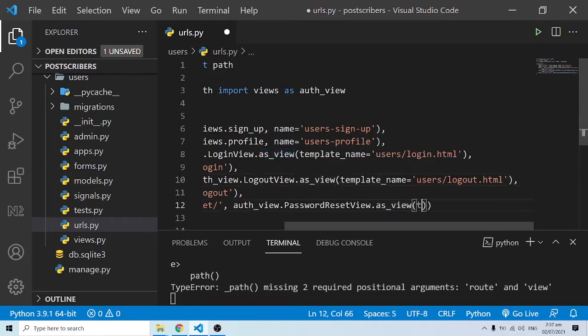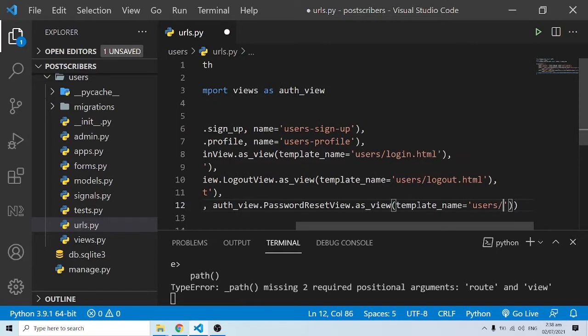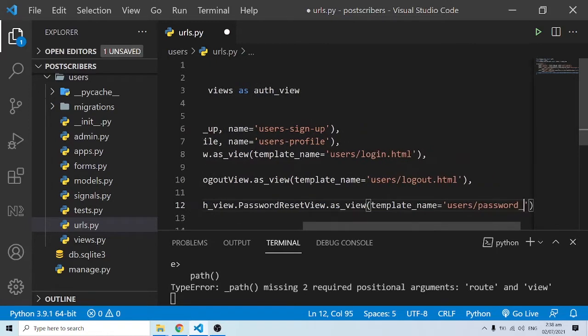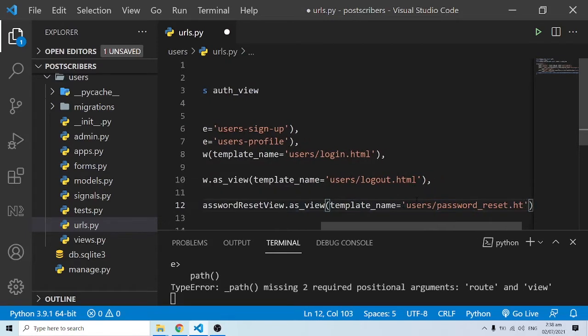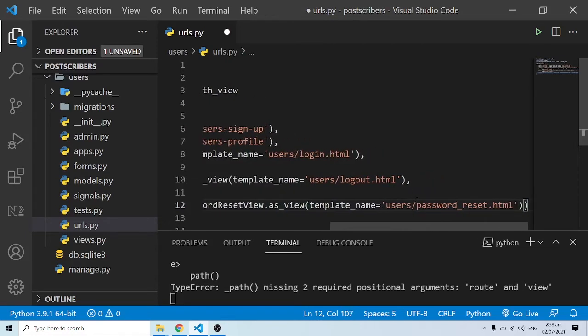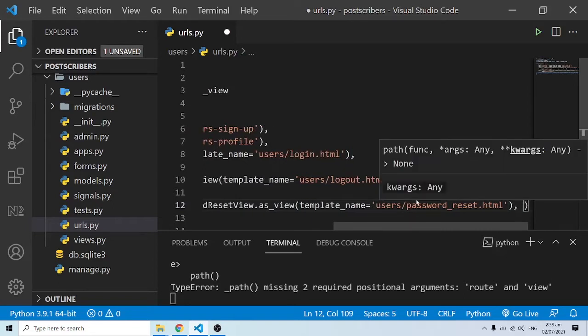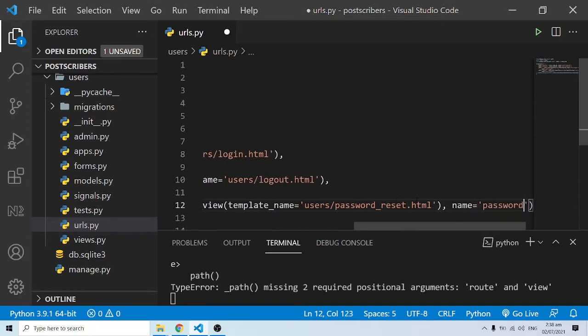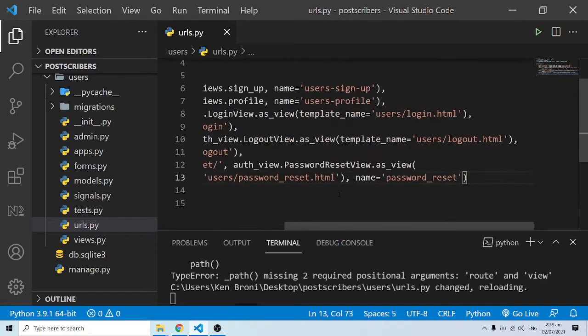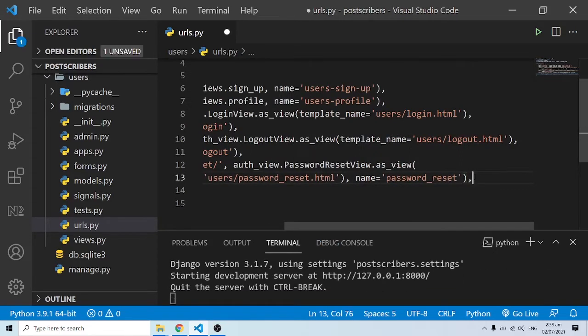So quickly, I'm just going to say template_name is going to be equal to, and the template is going to be located in the users folder, and we're going to call this password_resets.html. And the URL name, we are going to provide one. We are going to say name is going to be equal to password_resets. All right, so when I save this, it gets reformatted for me. Let me put a trailing comma over here.